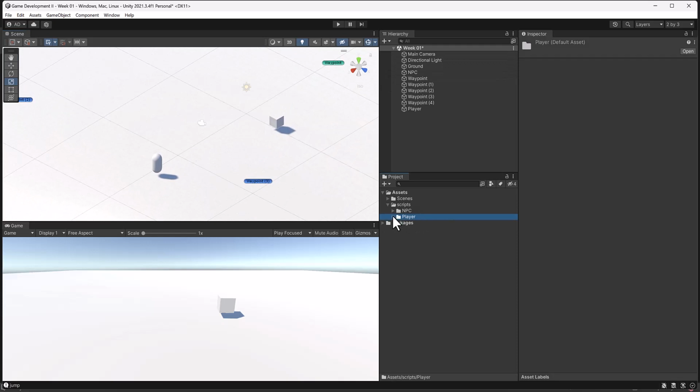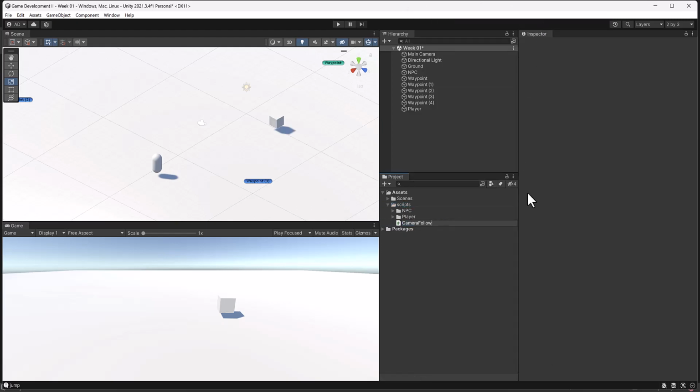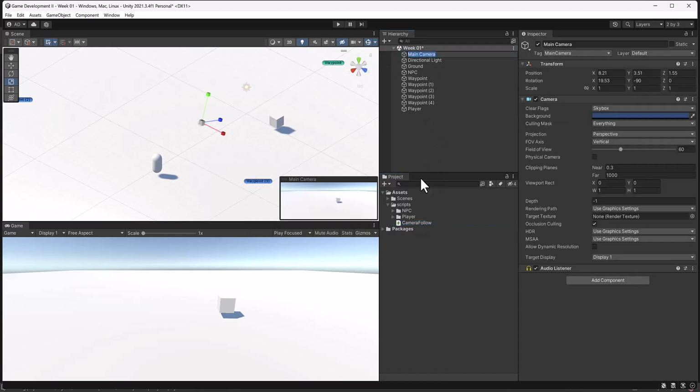Because the camera is its own object, now if you want to make an advanced camera script and have it have other functionality, you want to make a folder. But I really think that for now, I'm just going to have a single camera script, and I'm going to call it camera follow. Let's make sure that we attach this to our main camera here. So here's our main camera selected. I'm going to grab my camera follow script and put it down there.